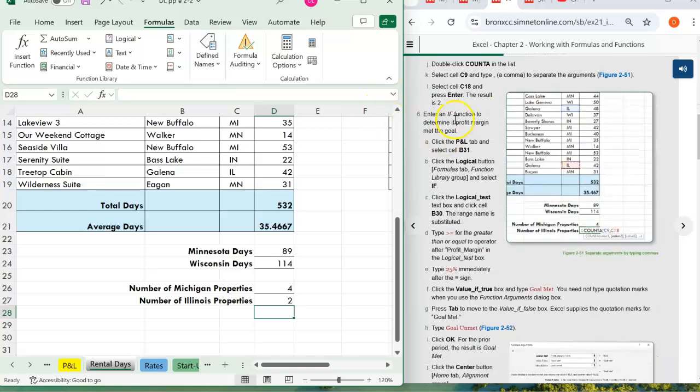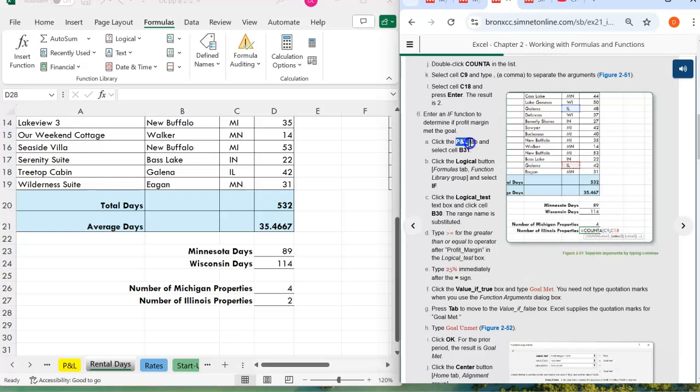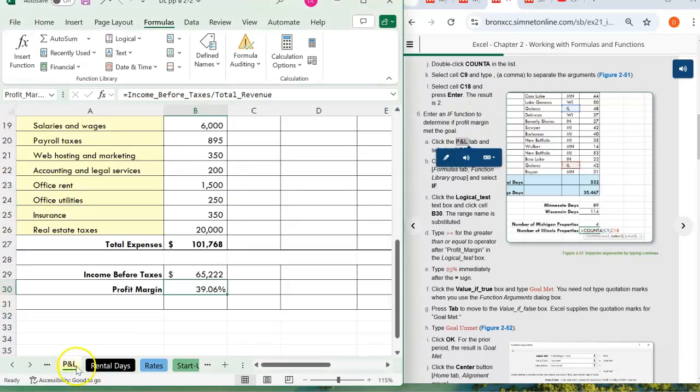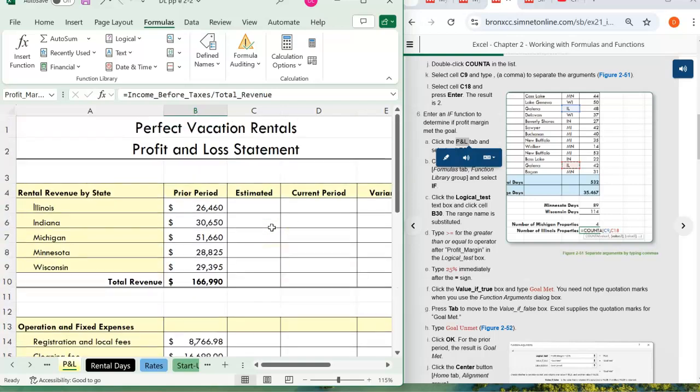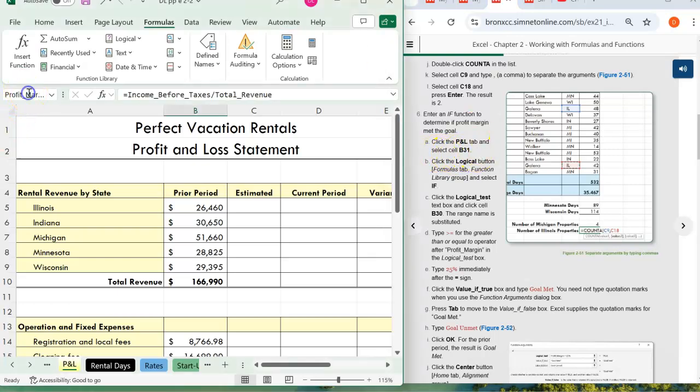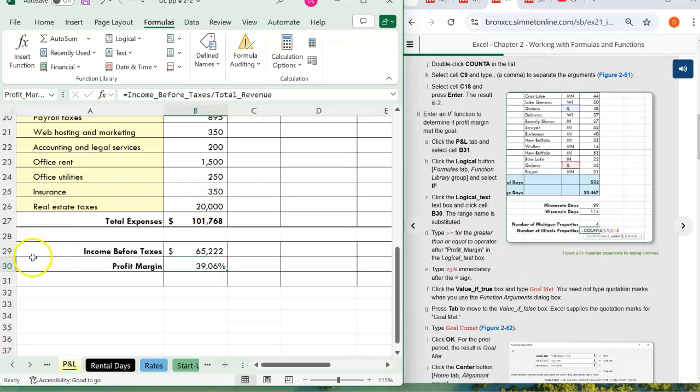Now we go to task 6. We are going to be using the IF function. Now we go to the profit and loss sheet, the P&L tab. So click on the P&L tab here at the bottom. Now we are in a different sheet, the P&L. Now let's go on. Select cell B31. You can either scroll and find B31, or you could just type B31 here.